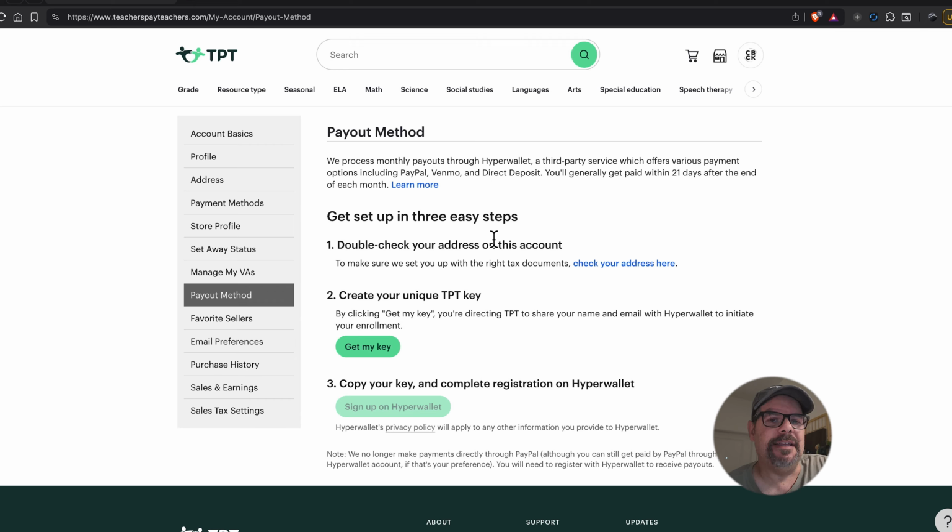Now, in order to get set up with payouts, you have to go through this process apparently. So you make sure your address is good, and then you have to generate a Teachers Pay Teachers key, which I'm assuming you tie into whatever this Hyperwallet is. And this made me a little curious because why am I having to go through a Hyperwallet or wallet if they're going to be paying me out to PayPal, Venmo, or direct deposit?